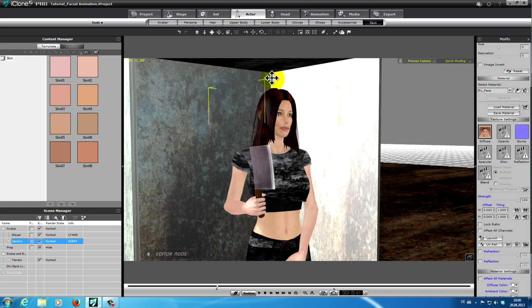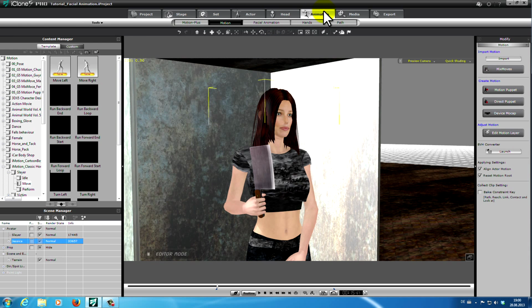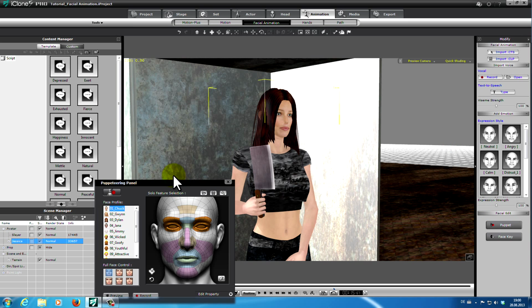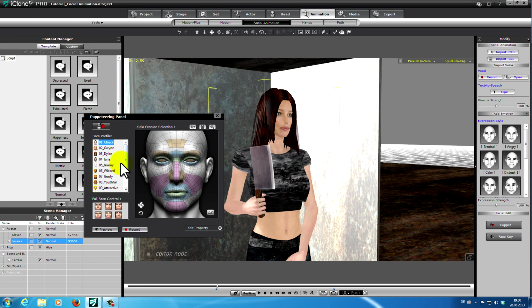To open the facial animation tool, just click on the tab Animation, Facial Animation and then on the Modify panel, Puppet. This tool allows you to puppeteer the face of your avatar. Load the Gwyn face profile, then look at his face. The colored areas are ready to animate. Just mark the parts of the face you want to animate.